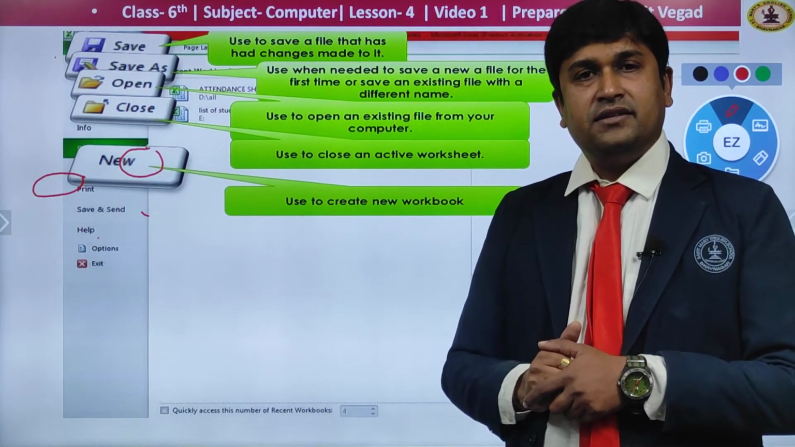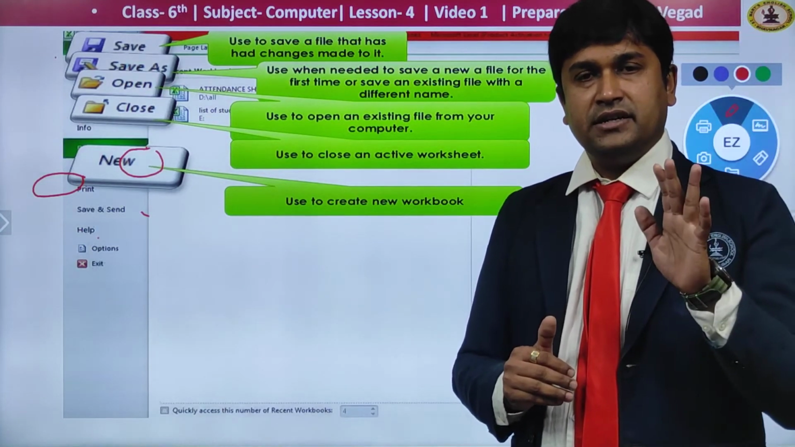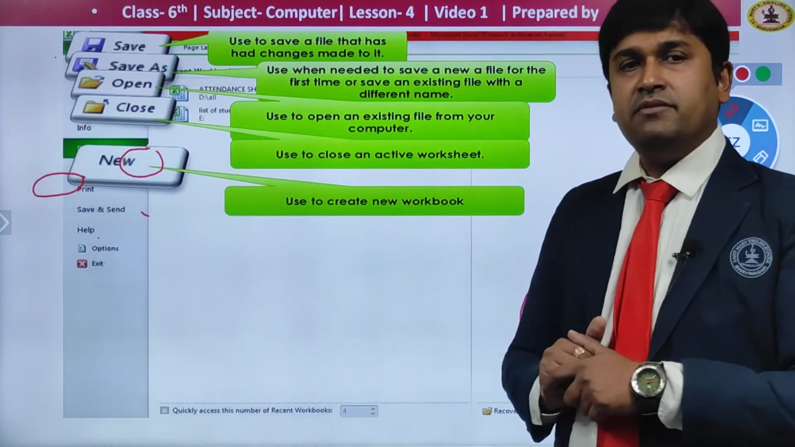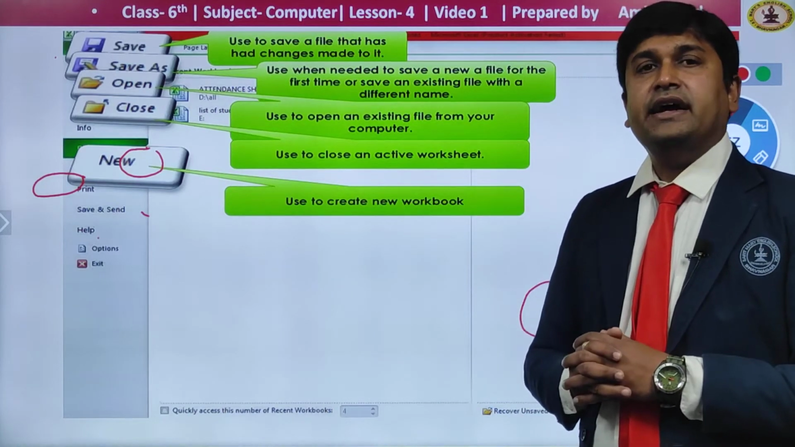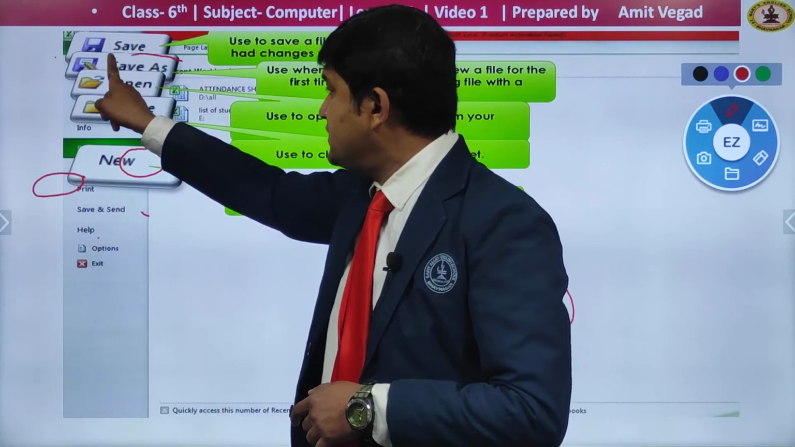In the same way, if you want to save the file, all of you know how to save a Microsoft Word file. Control S, otherwise go to the File menu, click on the Save button and give the file name, and that file will be saved in a particular format. In which format can this file be saved? Excel format.